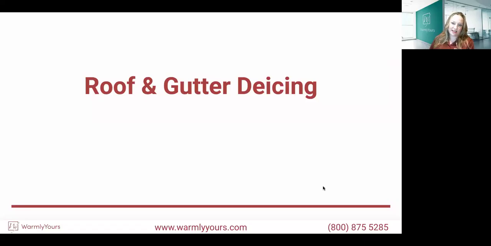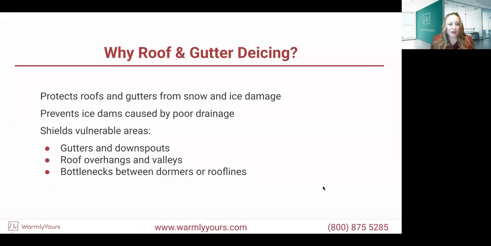Here we've got our roof and gutter de-icing. And why is roof and gutter de-icing so important? I think it's because it's going to protect the roofs and gutters from snow and ice damage, and prevent ice damming caused by poor drainage. It's going to shield the vulnerable areas: the gutters, the downspouts, overhangs, and valleys, where it bottlenecks between the roofs and the dormers. We've got some visuals that are going to show you this a little bit better.